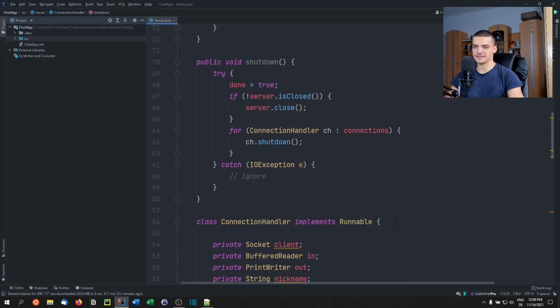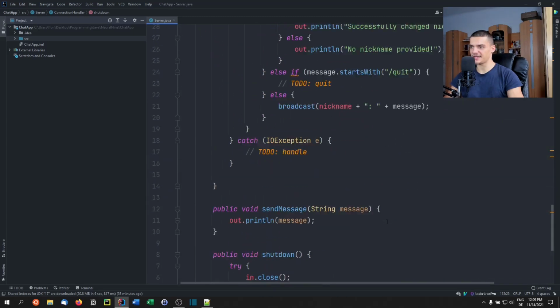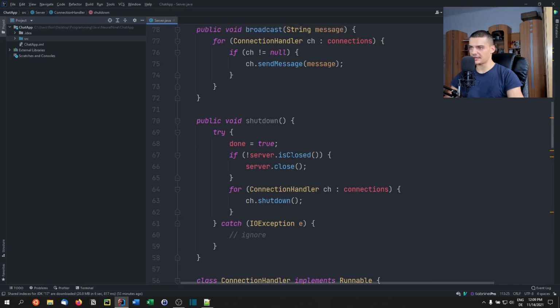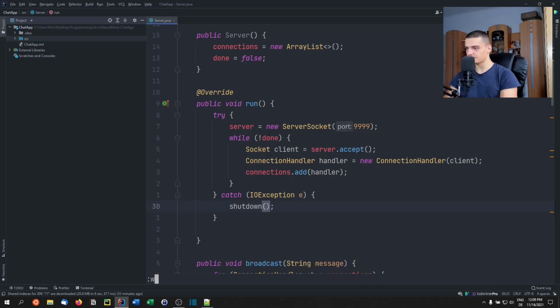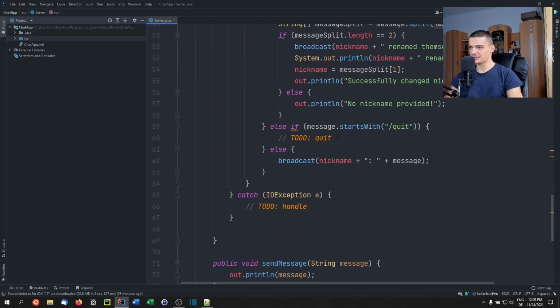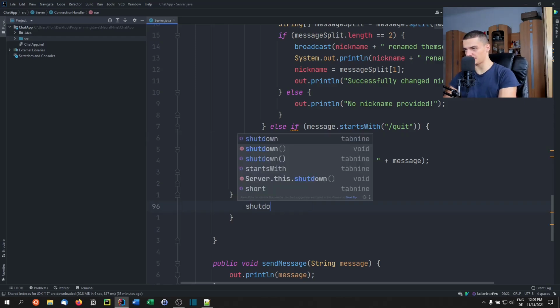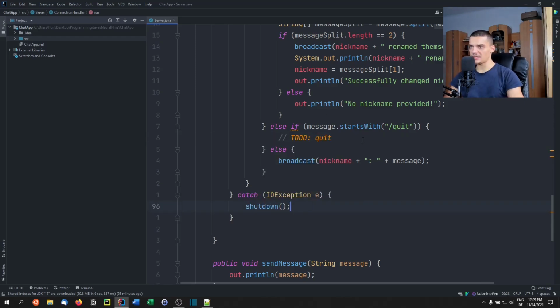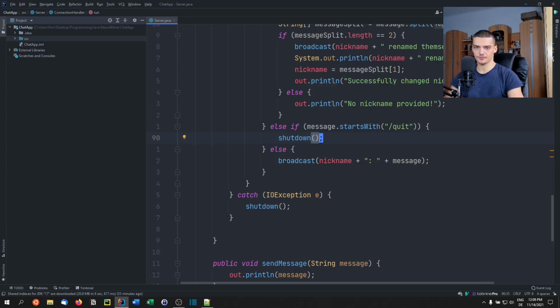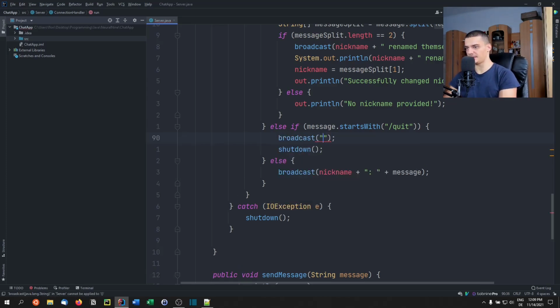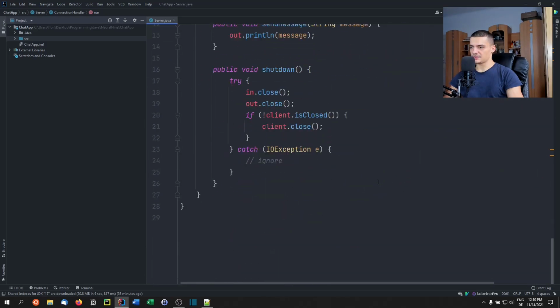Now, I don't claim that this is the best and cleanest best practice way to do it, but we're going to do it like that for now. So if an exception is thrown here, we're going to just shut down. And if an exception is thrown here, we're going to also shut down. Now, when we quit, we also want to shut down, but we also want to say that the client leaves the server. So we're going to broadcast before that, that nickname left the chat. All right, so that should be most of that.